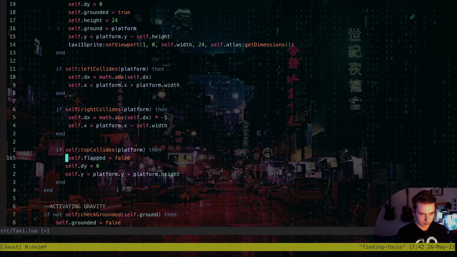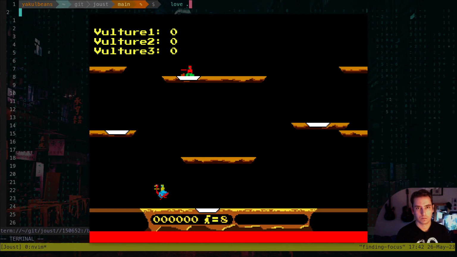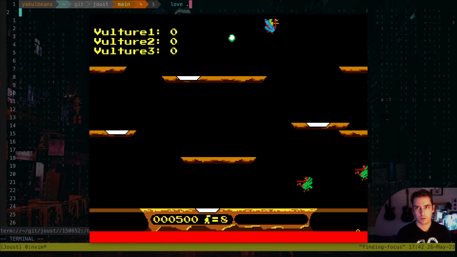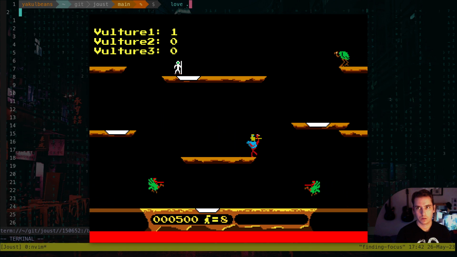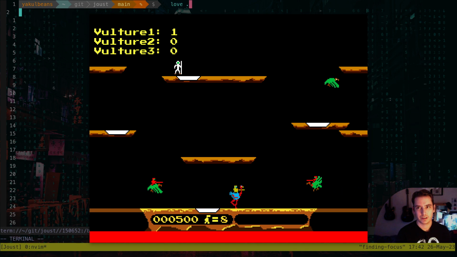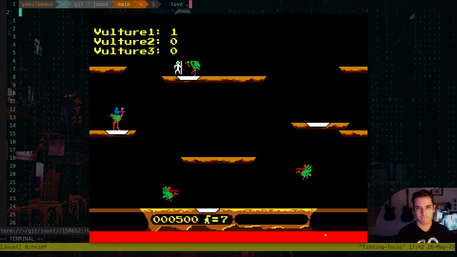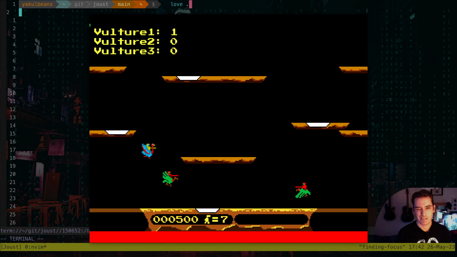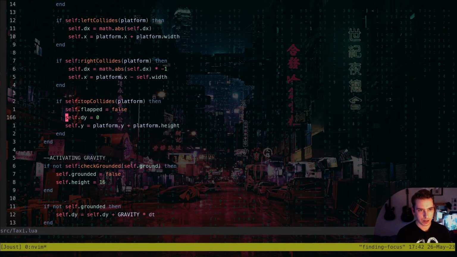What is going on? Let's try that. Oof. It had the weird collision again. I think we need the buffer, actually. We need the buffer in our top collision detection.